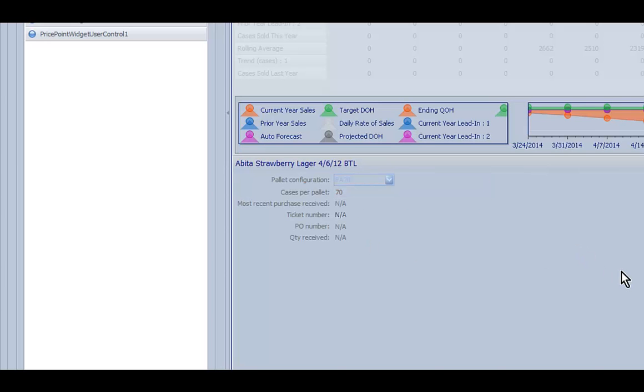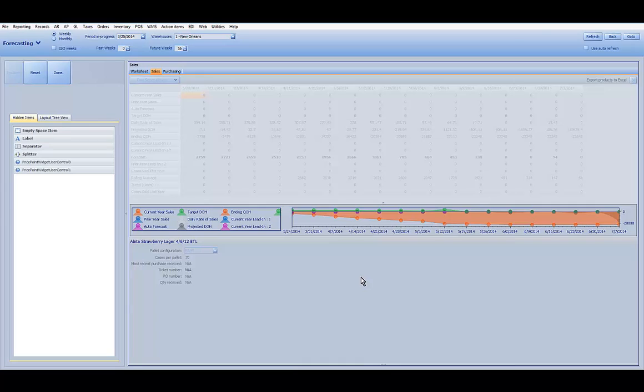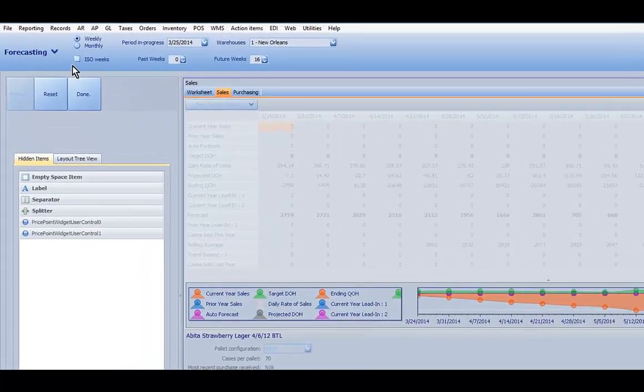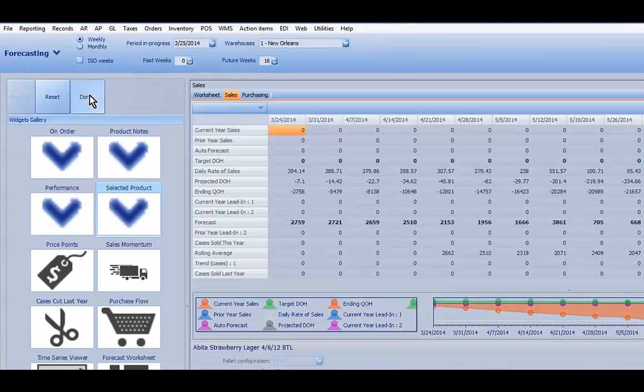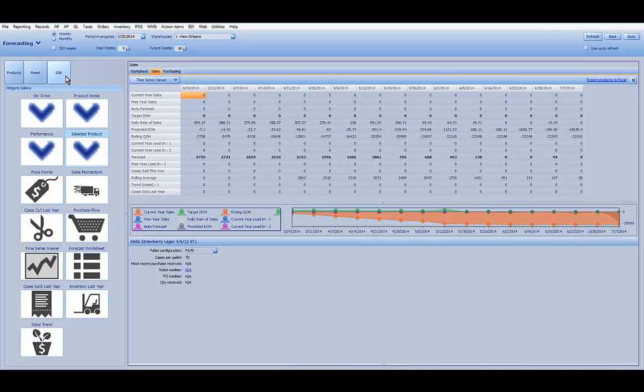like so. Because we have only added one, it will take up a lion's share of the sales panel. But we want to add more. So we will leave this one as it stands right here. We will hit done. And we'll choose the next one we want to add. Let's go for product notes.